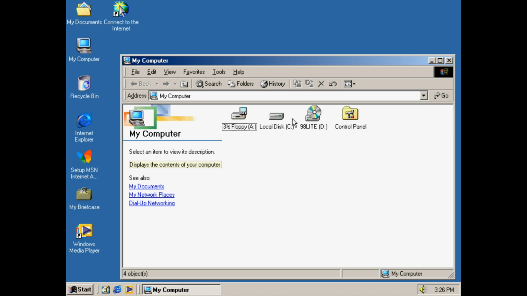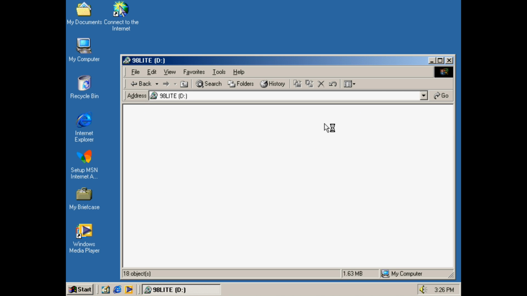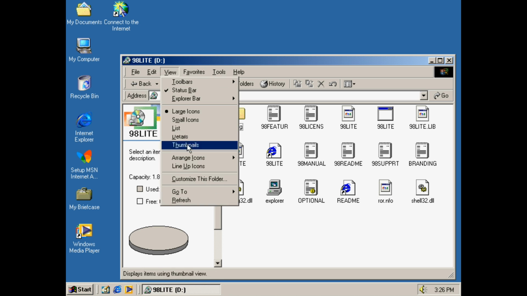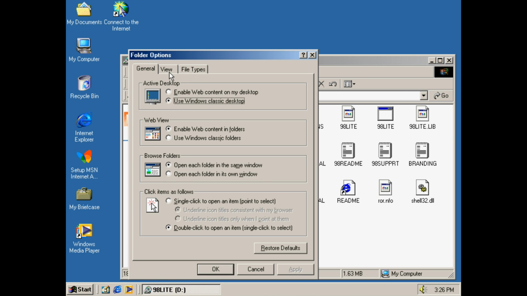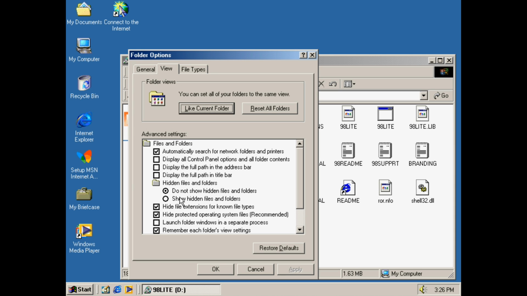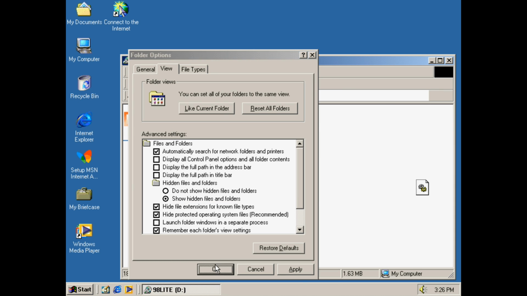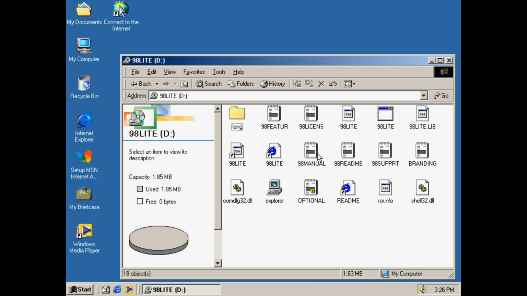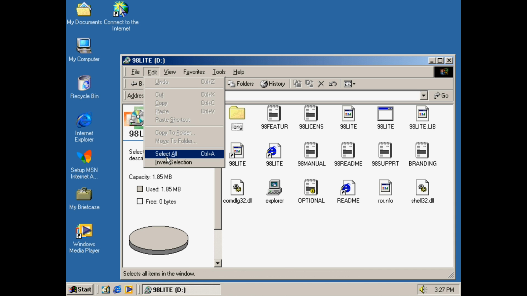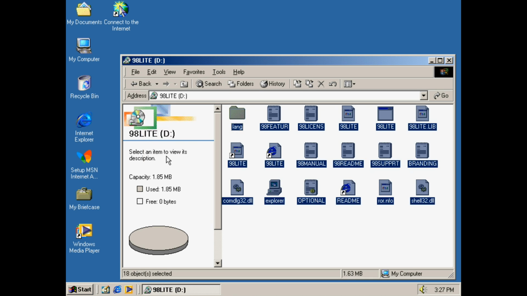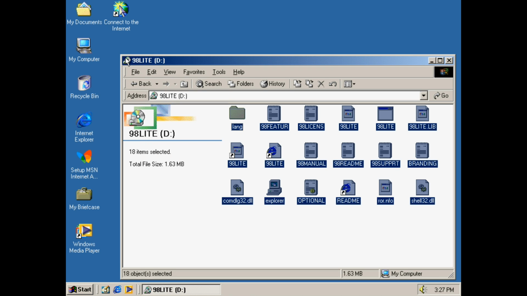So I've got a 98 Lite ISO image, and the instructions for this are the same as the instructions for installing it in Windows 98, as you saw in my previous video. All you have to do is first go to folder options and tell it we want to see all the hidden files. There we go. So we're going to take the contents of the CD-ROM drive. By the way, if you want a copy of 98 Lite, I'm unable to provide that to you, unfortunately, but dig around online and I'm sure you'll come across it.